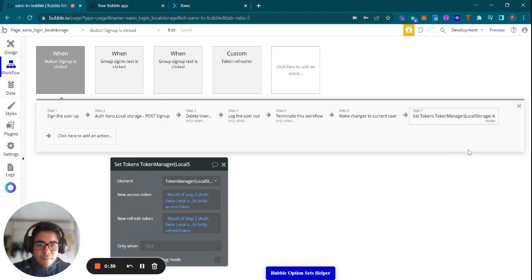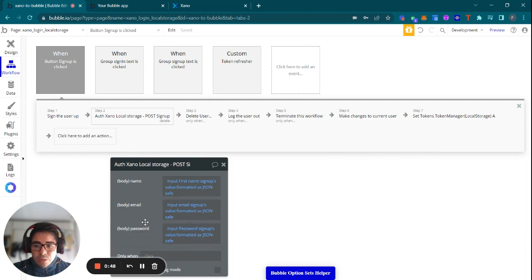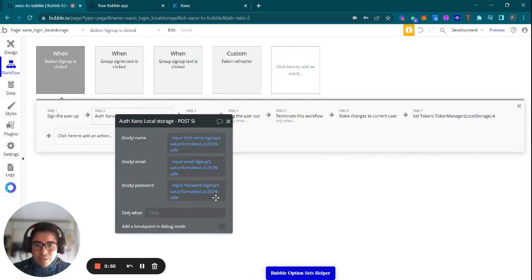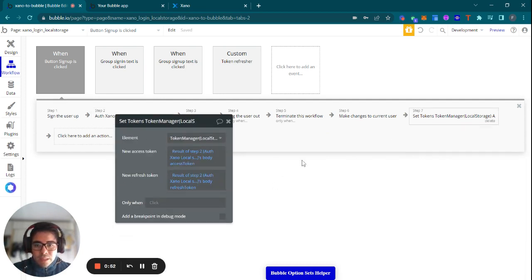Basically, what this does is that you pass, as I told you, the access token and the refresh token from your Xano call to create the account or retrieve the tokens, etc., and pass them in here.